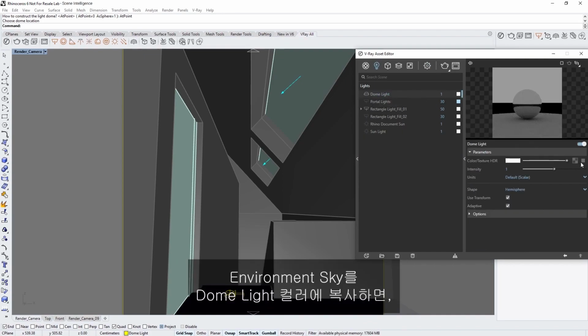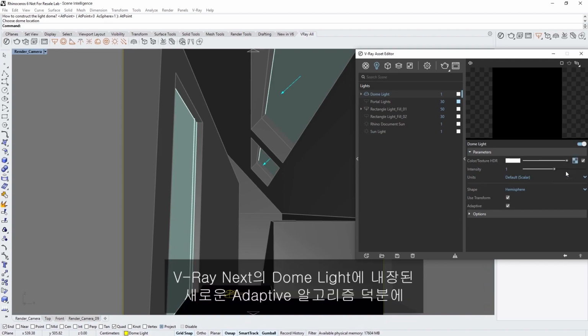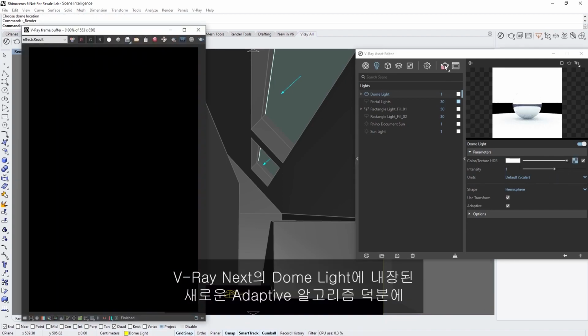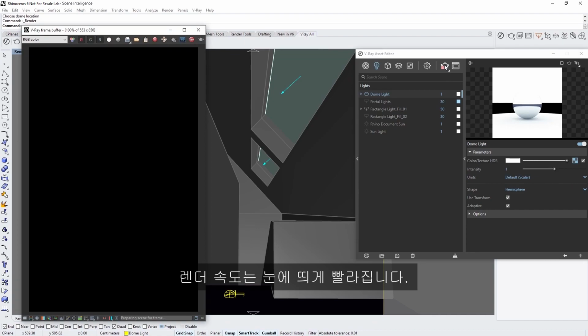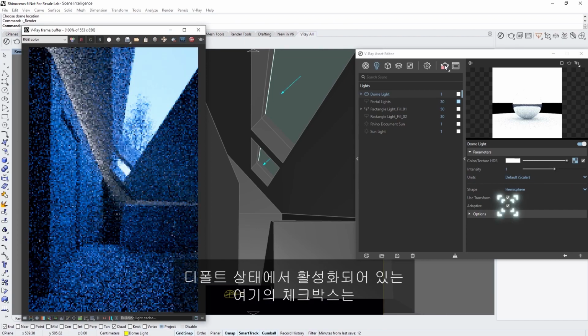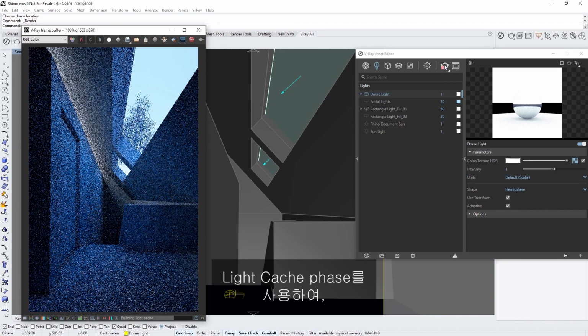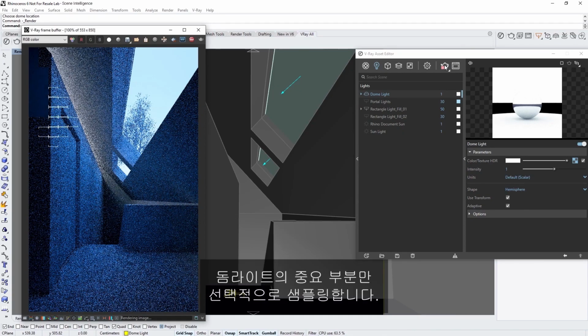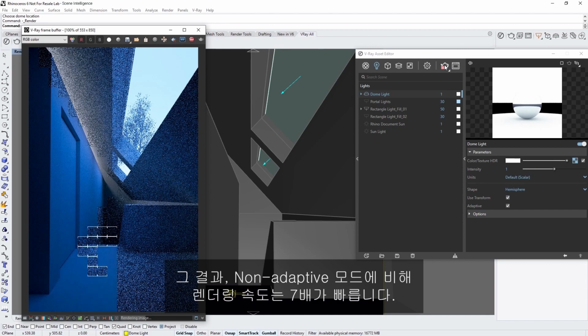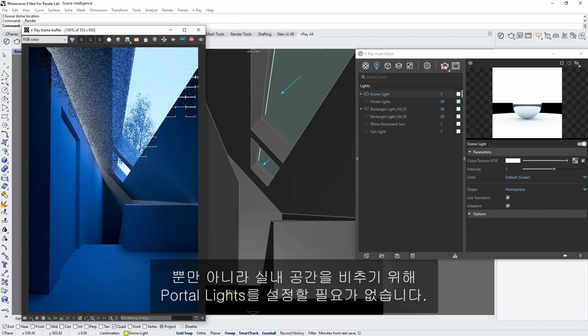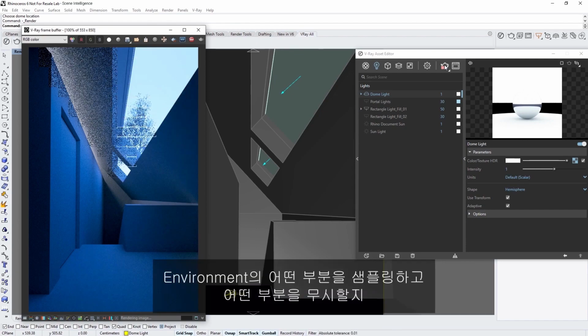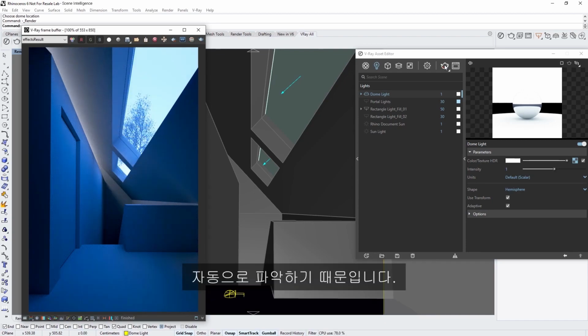By copying the environment sky into the dome light color, the render speed will be significantly increased thanks to the new adaptive algorithm built into the dome light in V-Ray Next. This checkbox, enabled by default, uses the light cache phase to selectively sample only the important areas of the dome light. As a result, it renders up to 7 times faster compared to the non-adaptive mode. In addition, it also removes the need for setting up portal lights to light interior spaces, since it automatically figures out which portions of the environment to sample and which ones to ignore.